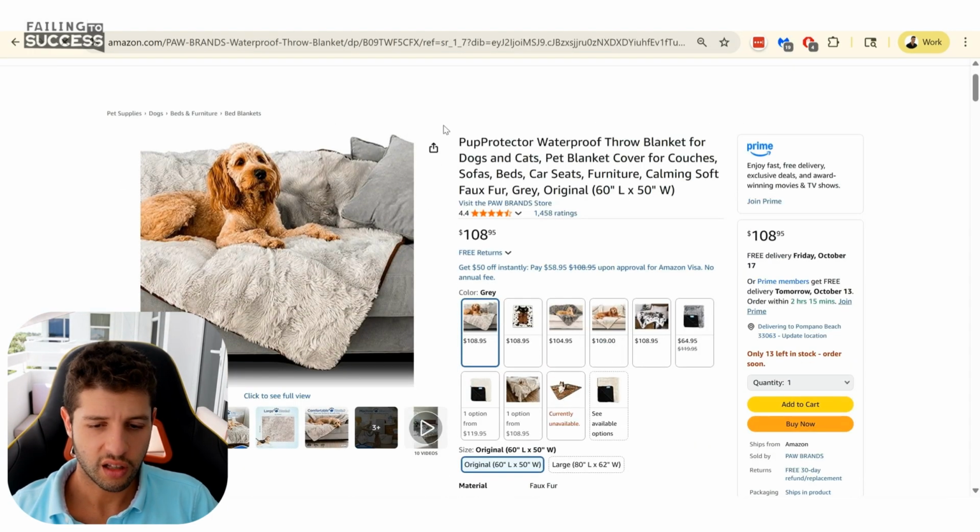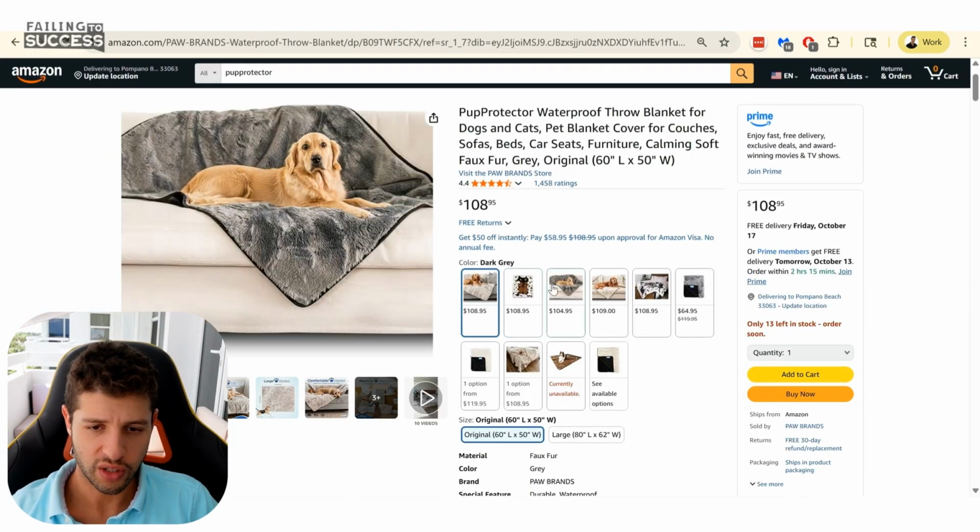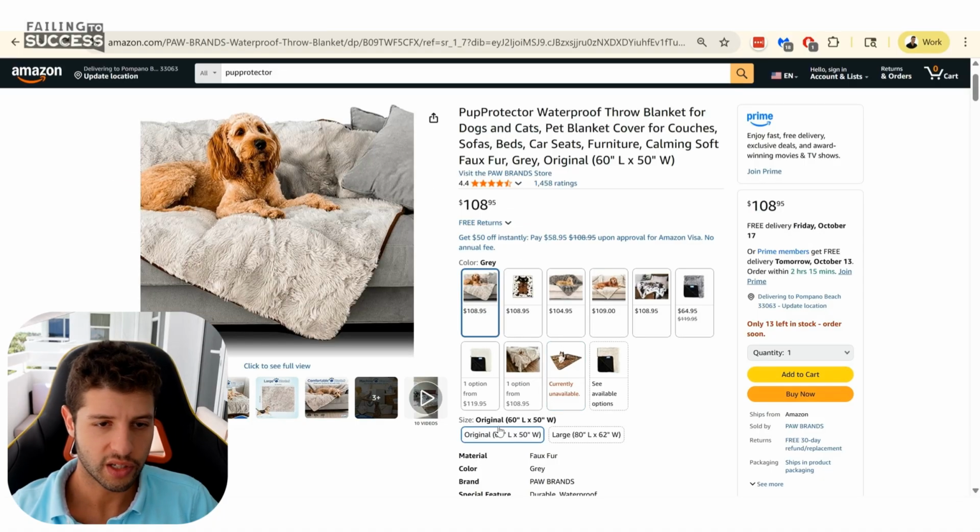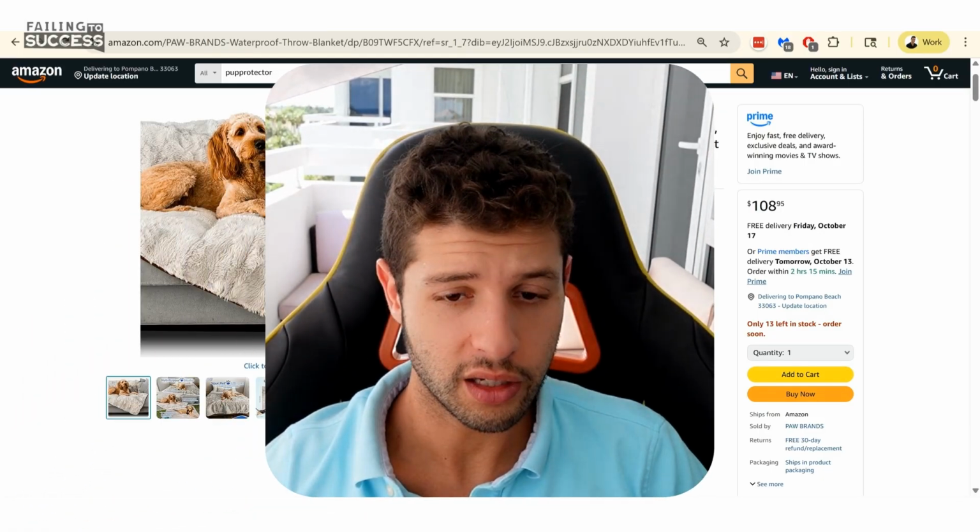So your finished listing is going to look something like this, where it shows the different colors of the product or the different sizes. And that's how you create an Amazon listing from scratch.